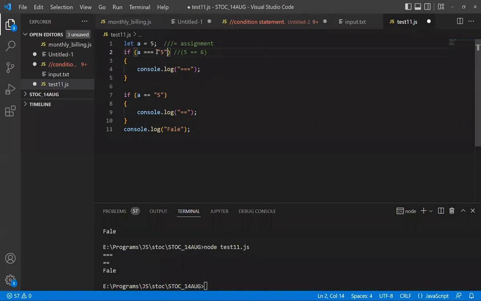The string for double equal to becomes true or false. String for double equal to. What do you mean by string for double equal to? If this one itself is string, then it will be equal, then it will return true. Can you repeat this again?